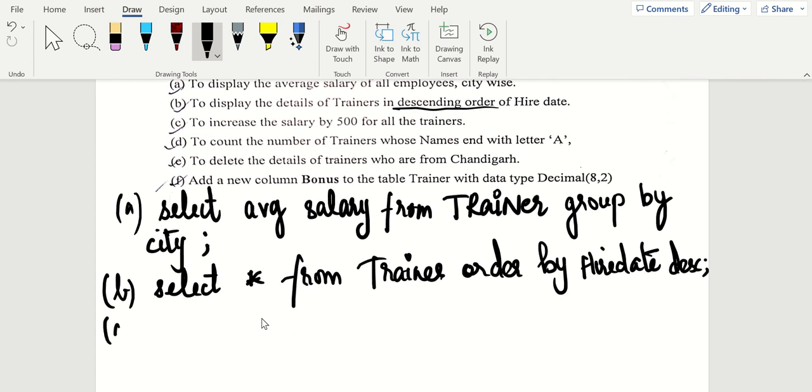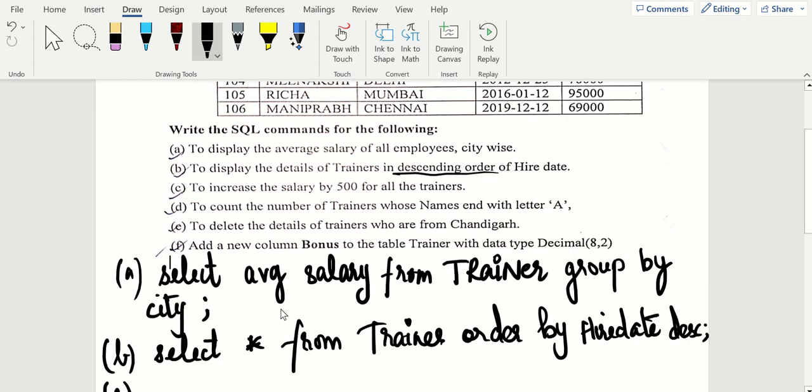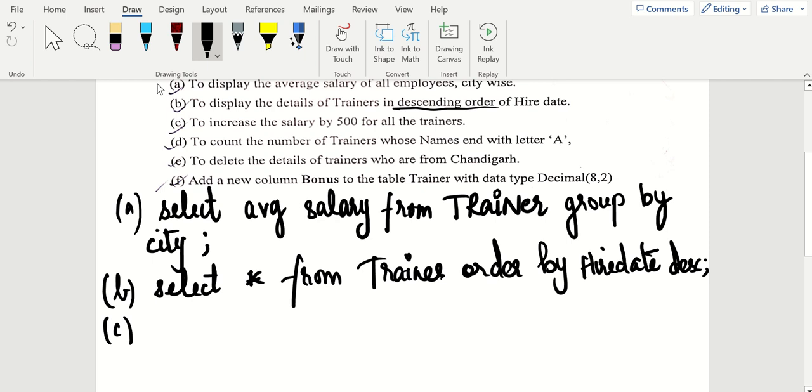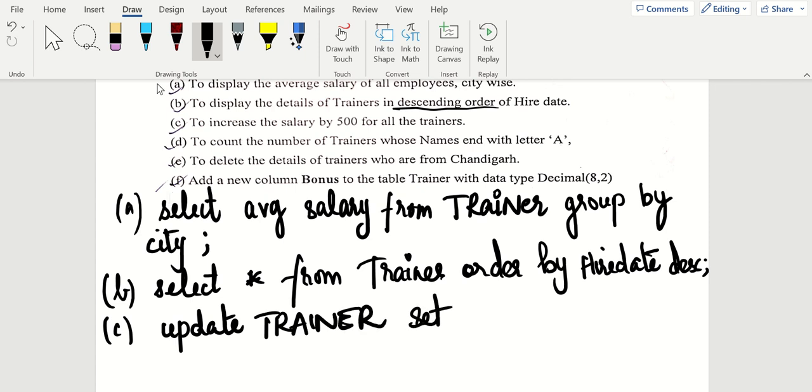Now, the third is to increase the salary by 500 for all the trainers. So here we need to increase the salary of all the trainers here, right? So to increase, we are going to make a change. So we are going to update. We must use the update command. So update table name. The table name is trainer. So update trainer set. Okay, set, and then we must give the clause, that is what we want to change.